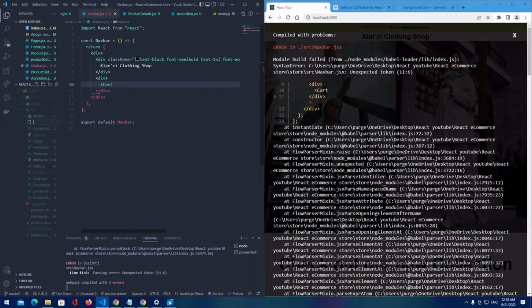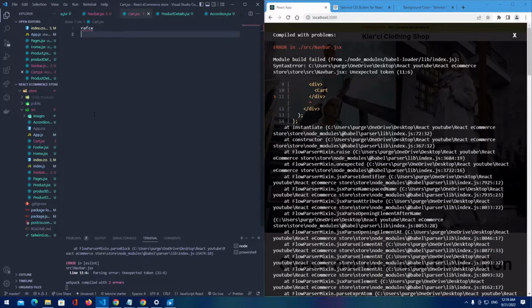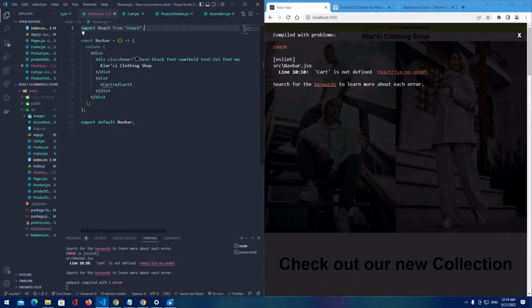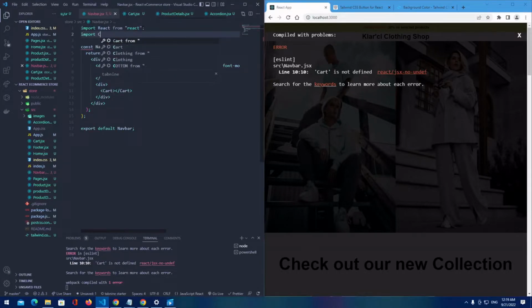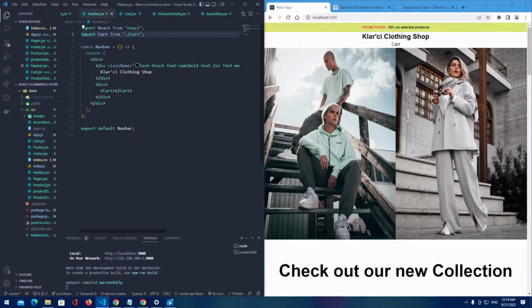So let's make a new file, cart.jsx. Okay, let's make a cart and provide a cart here. So let's import it, React is screaming at us. Let's import Cart from cart. Nice. And this parent div is gonna be the flex.